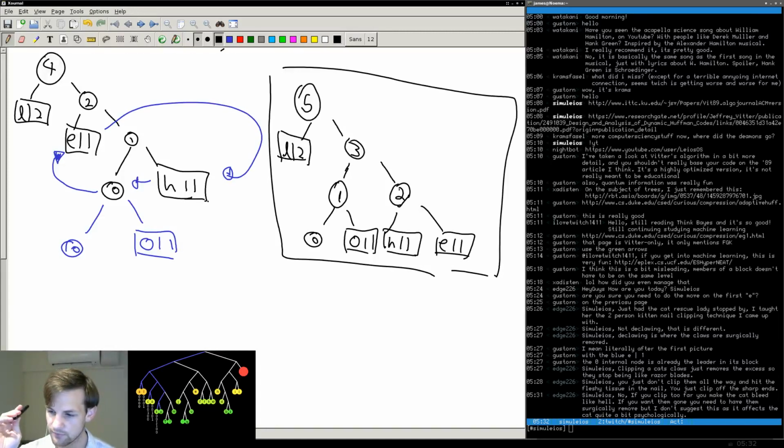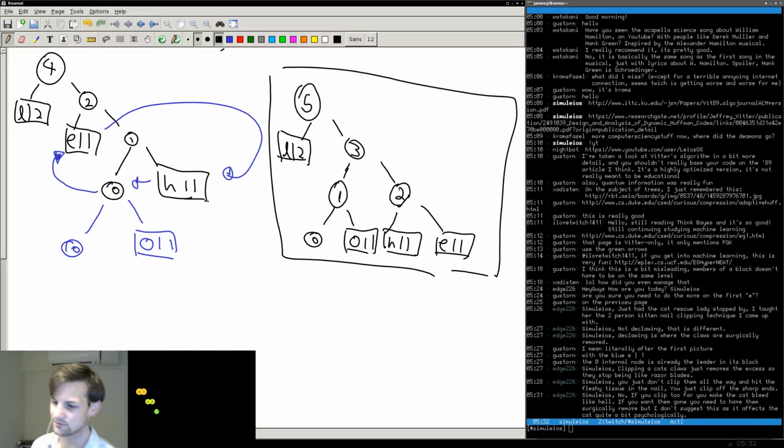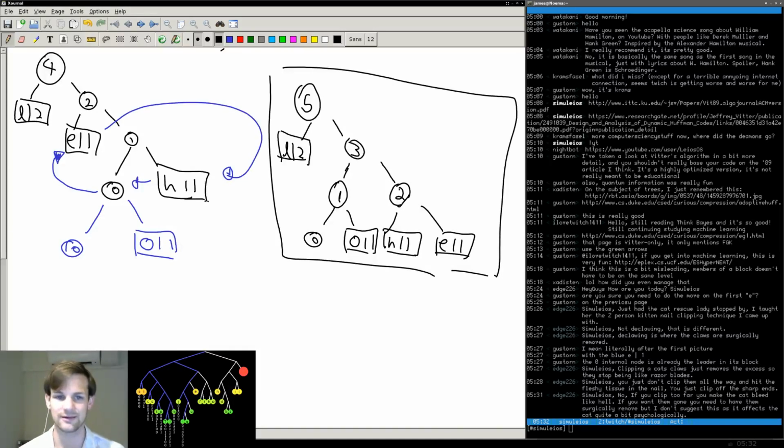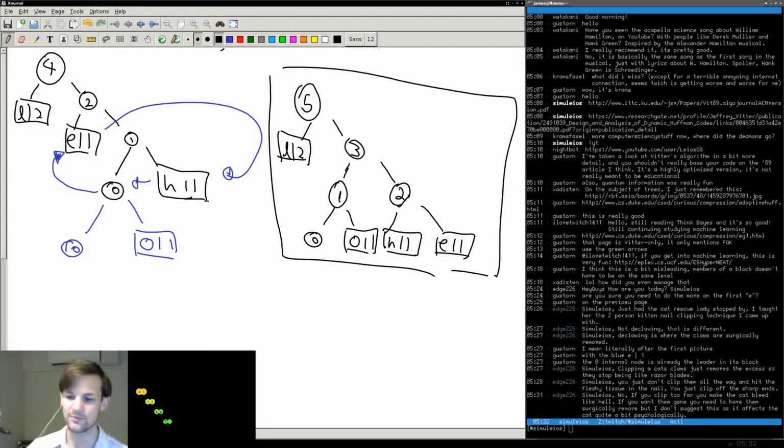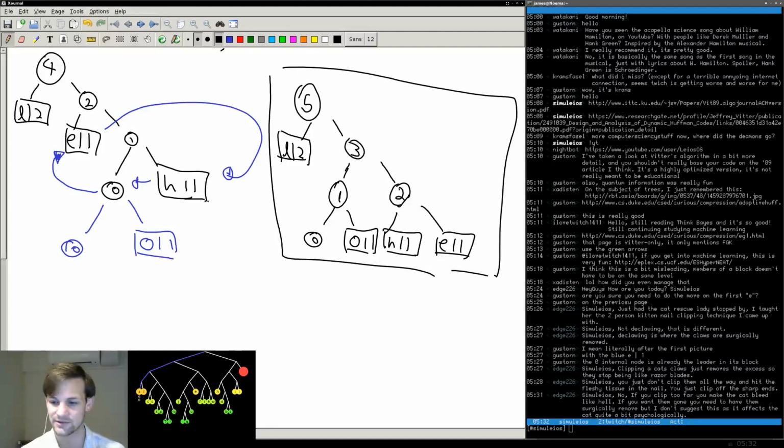No, if you clip too far, you make the cat bleed. If you want them gone, you need to have them surgically removed, but I don't suggest this as it affects the cat quite a bit psychologically. Yeah, I mean, I could imagine if I woke up without fingers, that would also be quite traumatic, right? I mean, cats use the claws literally to climb up things because they don't have opposable thumbs. It's basically their equivalent of thumbs, I guess. So, anyway, okay.